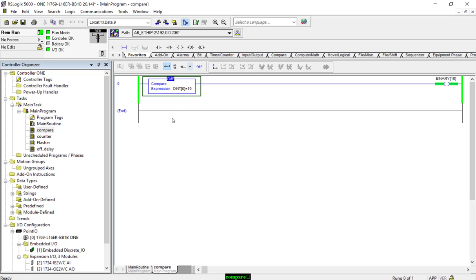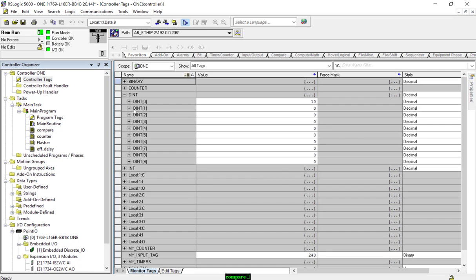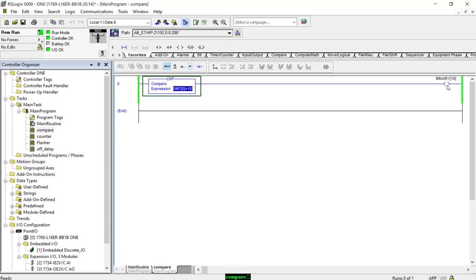So essentially what we're looking at is just the expression. We don't have to say double integer 0 equals 10 equals what. No, it's just the expression. So when that expression goes true, you see the output come in here. Going back to the tags again, I'll make that double integer equal to 0 again, and then I come back over to the compare, and there it is, back off again. So that is the operation of the compare instruction.